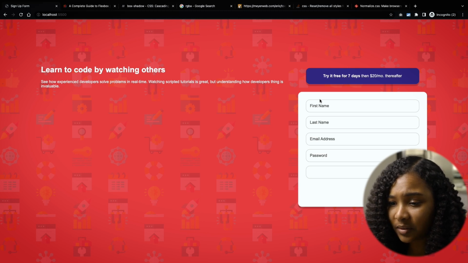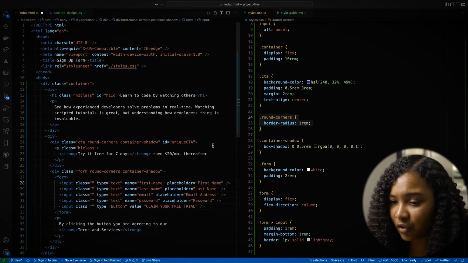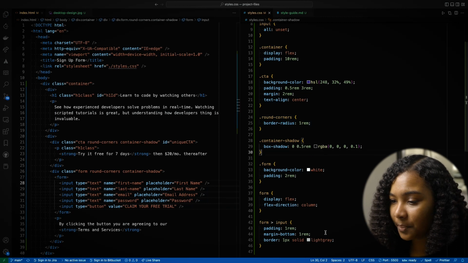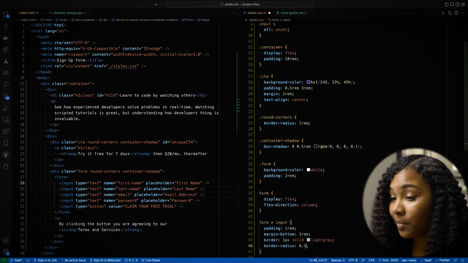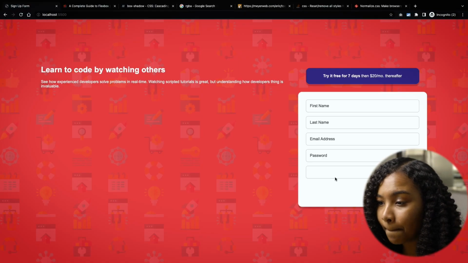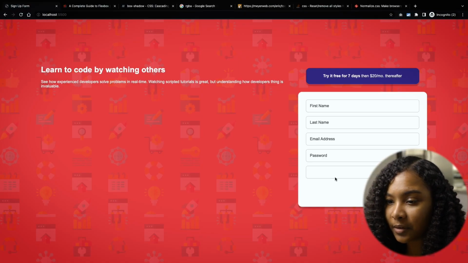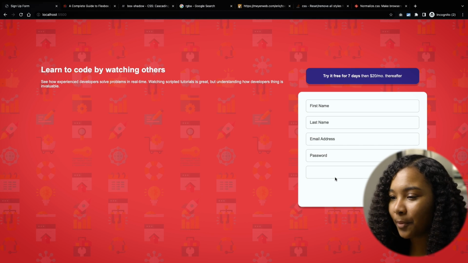So let's go ahead and get rid of that and just add that to the input. So we're going to make it border radius, maybe 0.5 rem, maybe 50% of what it is. That looks a little bit more like what our design has. Awesome. I'm pretty happy with that.